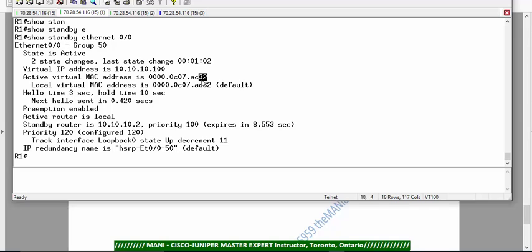So if you convert HSRP group number 50 to hex, it will become 32. So it's very easy. 50, you divide it by 16 to get the hex number. So this is the hex number, and it tells me right now I'm tracking interface loopback 0. So it's not showing me I'm tracking both interfaces.